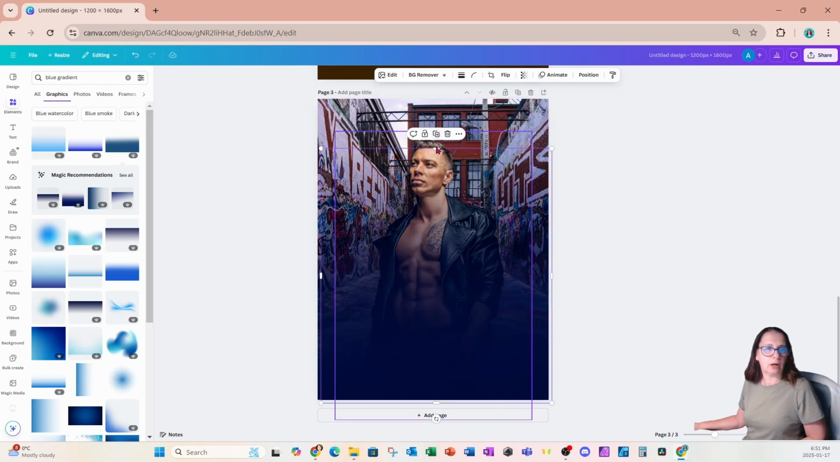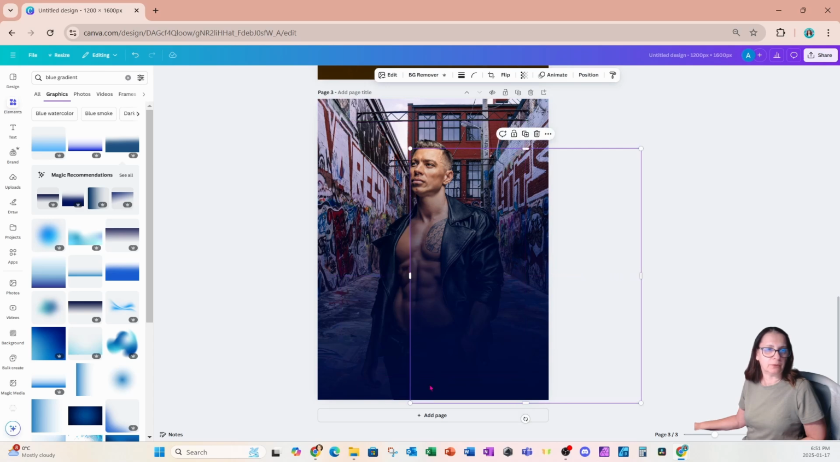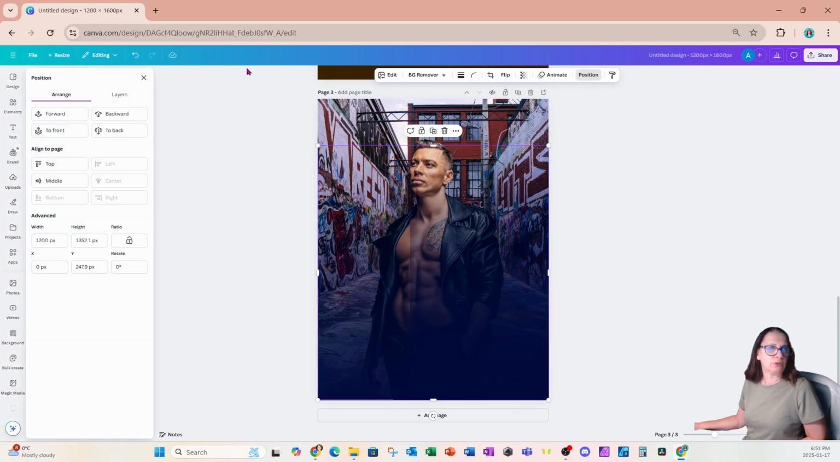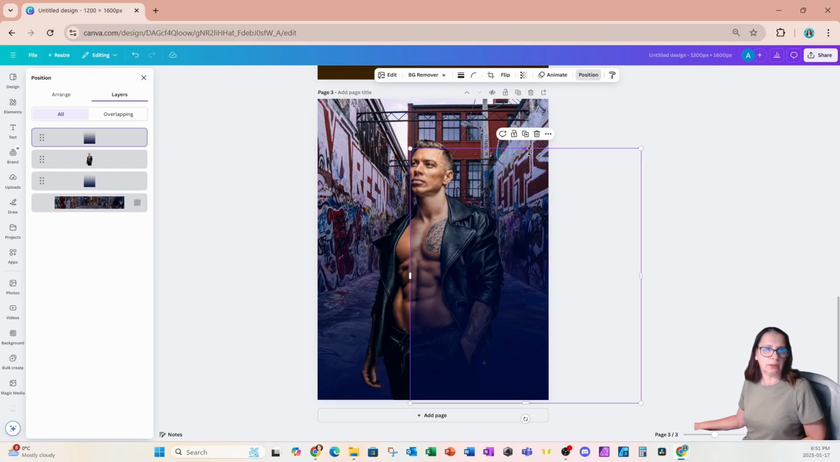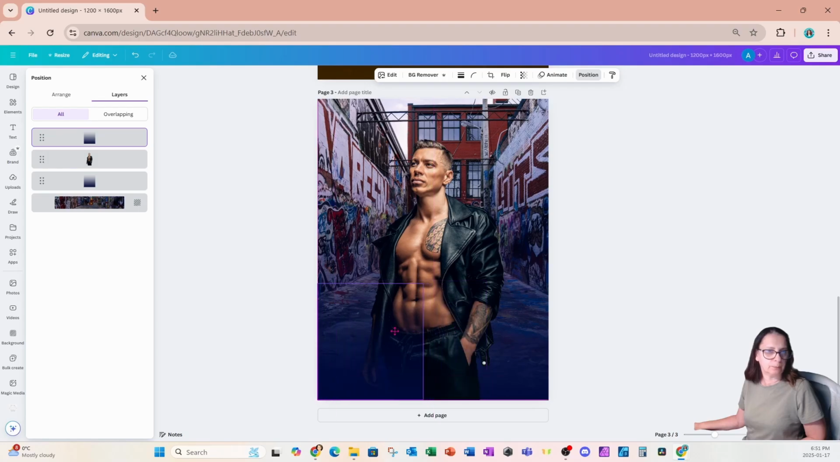And I'm going to take a copy. I'm just going to put the copy on the side for a second. I'm going to grab that first one. I'm going to go to position and layers, and I'm going to bring that first one down behind the image of the man. And then I'm going to crop it, make it a little bit smaller. And I'm going to resize it and bring it all the way across like that.